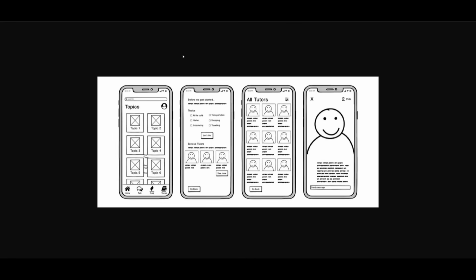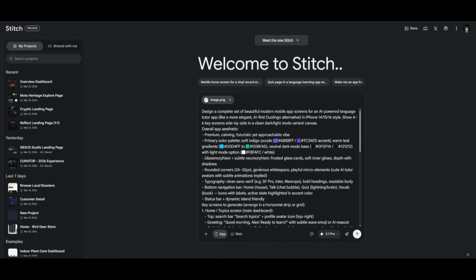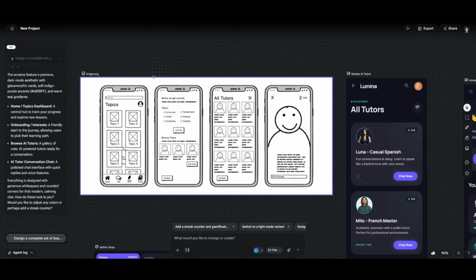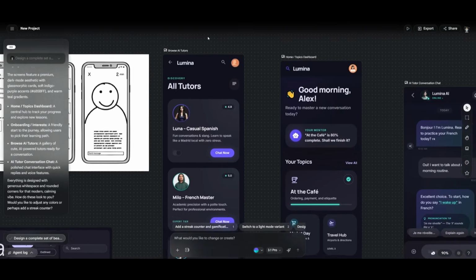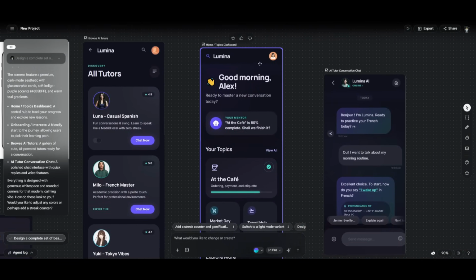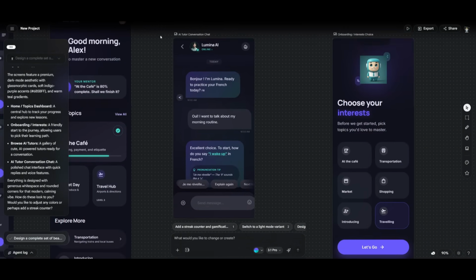So for example, I can provide it a wireframe and I can essentially describe it to the Stitch agent that I want to create a modern mobile AI powered tutor app based off of this wireframe that I developed. And then I can have it create this Stitch design. And based off of the 4 different wireframes that we had provided for our app, it was able to create and replicate it. And you can see that it did a great job in generating the designs for it.